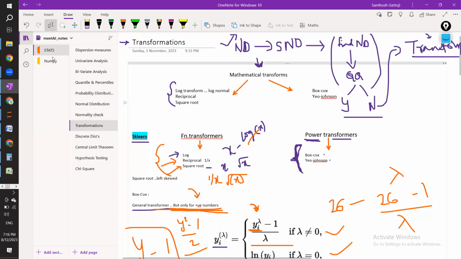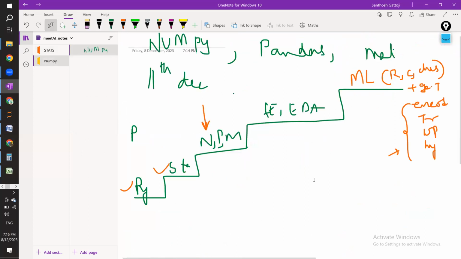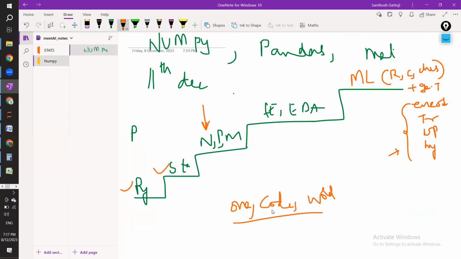Three things I'll share. One is the notes, one is the notebook, second is the code, and third is the Word document. Three things I'll share. Mostly by today or by tomorrow, definitely I will share. If I don't share it by tomorrow, guys, just ping me in the group once. I'll share 100%. Over the weekend, wherever you have stats notes, just prepare and go through them, that's the only advice. That should be good.